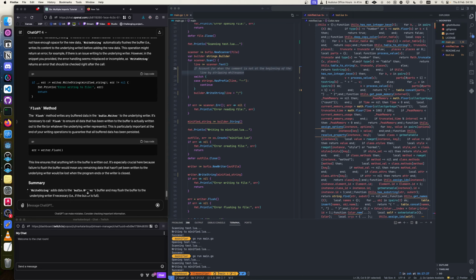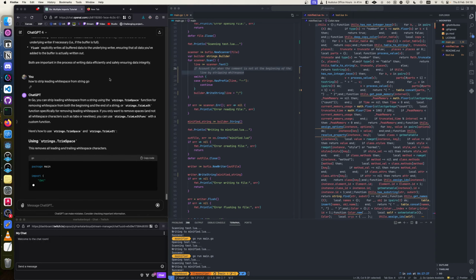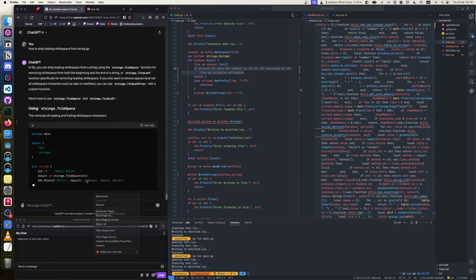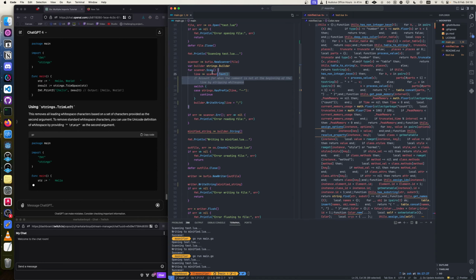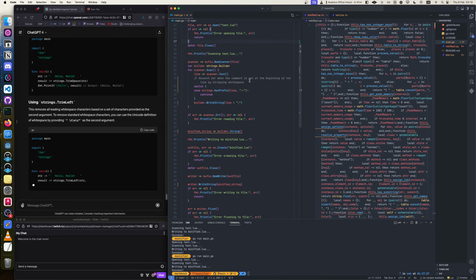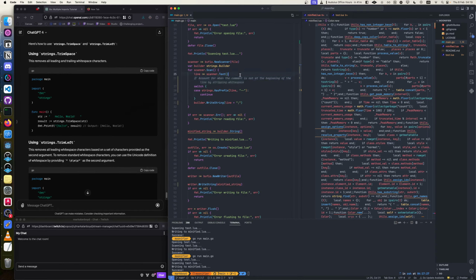I feel like using ChatGPT like this isn't cheating. It's just like a really faster Googling, because I would just Google that and see what the method is. It's a strings method, I'm sure. Yeah, trim space. Okay. Maybe I can just call trim space on... Yeah. Okay.